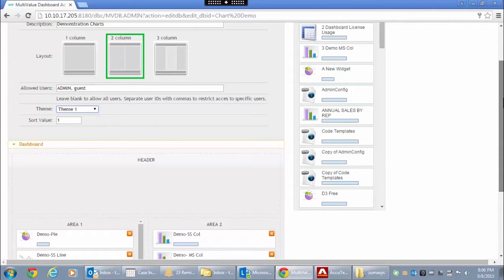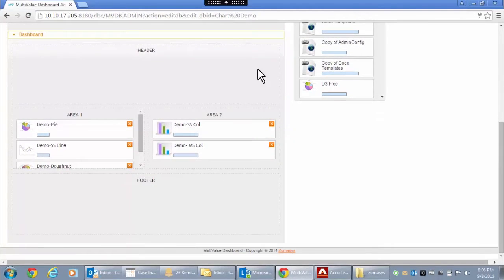Down in the layout of the dashboard, we have a header and we have a footer. Both of those are a width of 1. Anything that goes in there is going to go across the entire dashboard. But we can see here in area 1 and area 2 are those 5 widgets that made up the desired display for this dashboard.